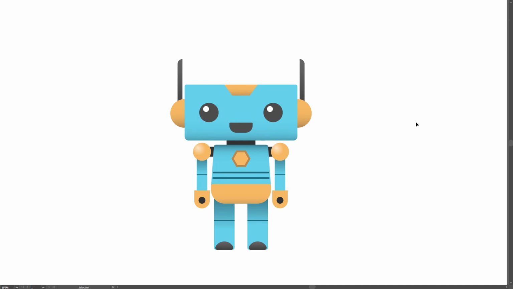This robot was created using basic shapes and basic techniques. There are many other tools that can be used to create more complex illustrations that will be mentioned in further lessons. Looking at the robot created today, it's a good example of what can be achieved with basic features found in Illustrator.